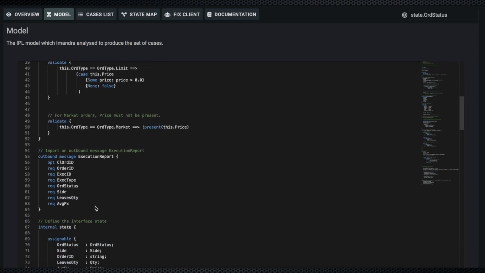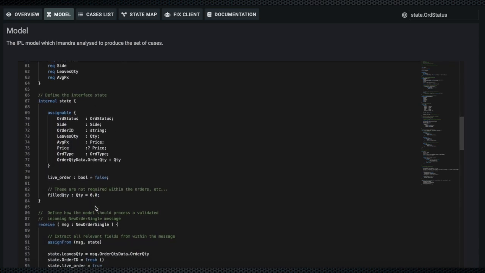Now, in IPL, we model a trading system as a state machine. So here's the definition of the data structure that we are going to be using to model the state of the system. In this model, we process one message at a time. So the state will need to keep track of various details of the particular order being processed at any given moment. Such details include things like the order status and the quantity left to be traded.